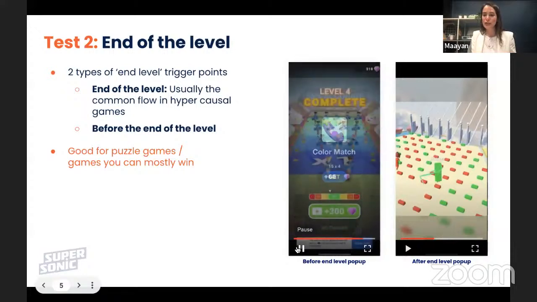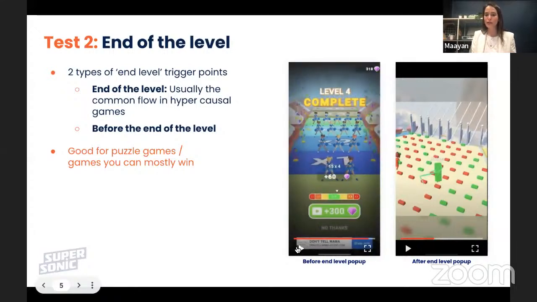You get the option to decide whether you want to watch an RV or not. If you decide not to, you immediately go to the next level. This type of A/B test and this type of interstitial setup is mainly good for puzzle games, games that you can mostly win in. I highly recommend you to challenge it. It's different from game to game.